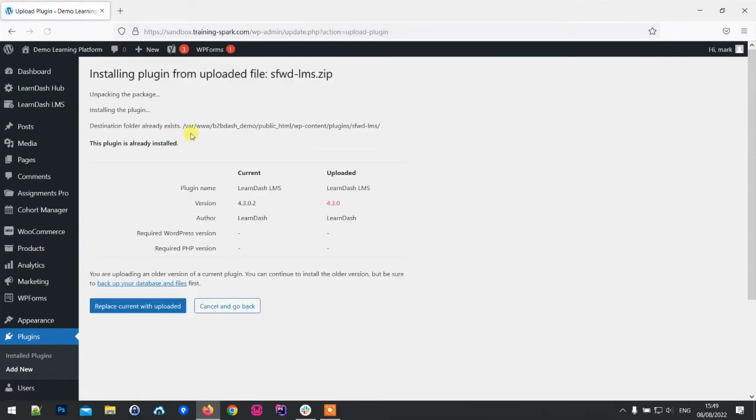And what we'll find is that WordPress recognizes that this already exists. So it says destination folder already exists. And it will compare the two. So you can see that we're trying to install an uploaded version here of 4.3, and it recognizes that that is a lower number than the 4.3.0.2. So it knows that it's a rollback here, but it does allow us to go ahead and do that.